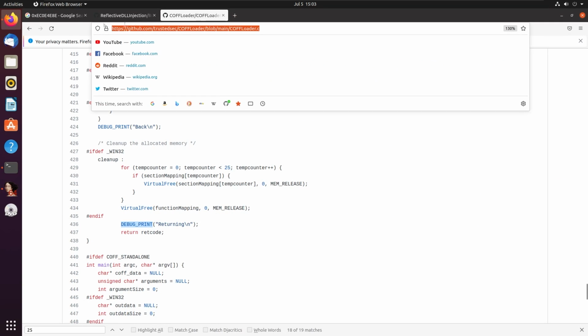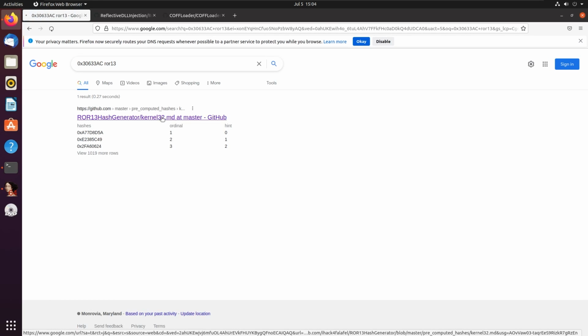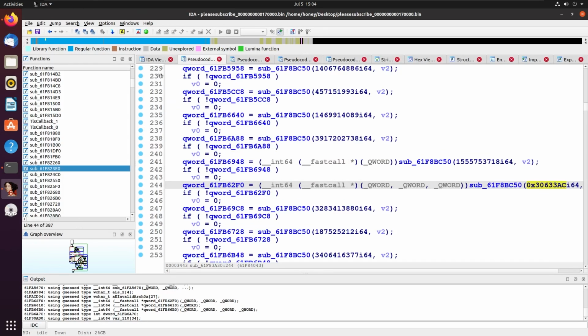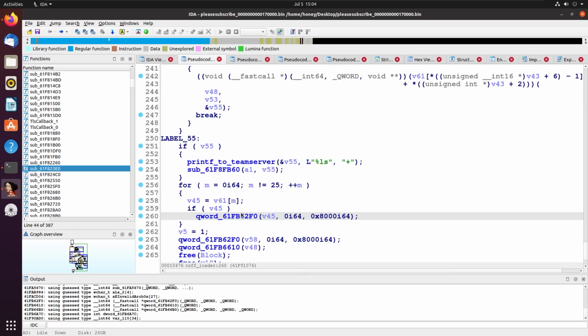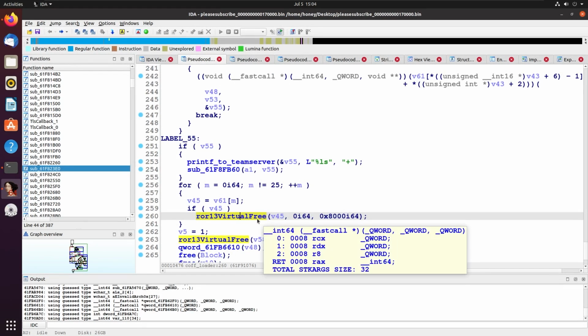So go back to Firefox. Do this. Put ROR13 in. And we see that's in kernel32. And that is VirtualFree. So we can go back into our program and call this function now. I'm just going to do ROR13, VirtualFree.